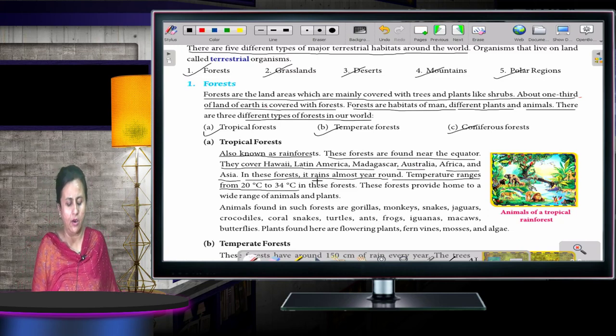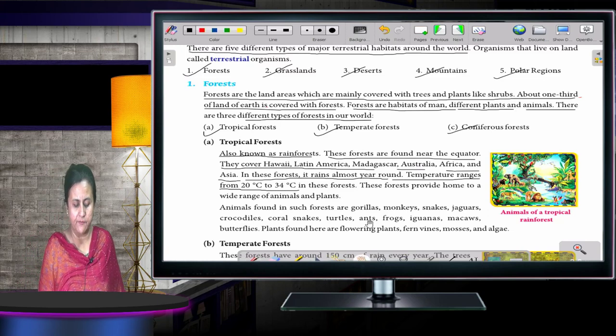Now we will move to temperate forest. Tropical forest, the other name for tropical forest is rainforest. And where are they found? They are found in places near the equator. Now we will talk about temperate forest.